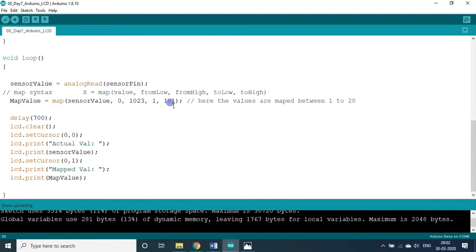Instead of using 101, if we say 10 or 11 maybe, then 0 will be 1, and 1023 will be 10 or 11. That's it. So here I get these 1000 divisions mapped to 100 divisions. Instead of 100 or 101, if I use 10, these 1024 divisions are mapped to 10 divisions. That is the logic. So these are the standard things.